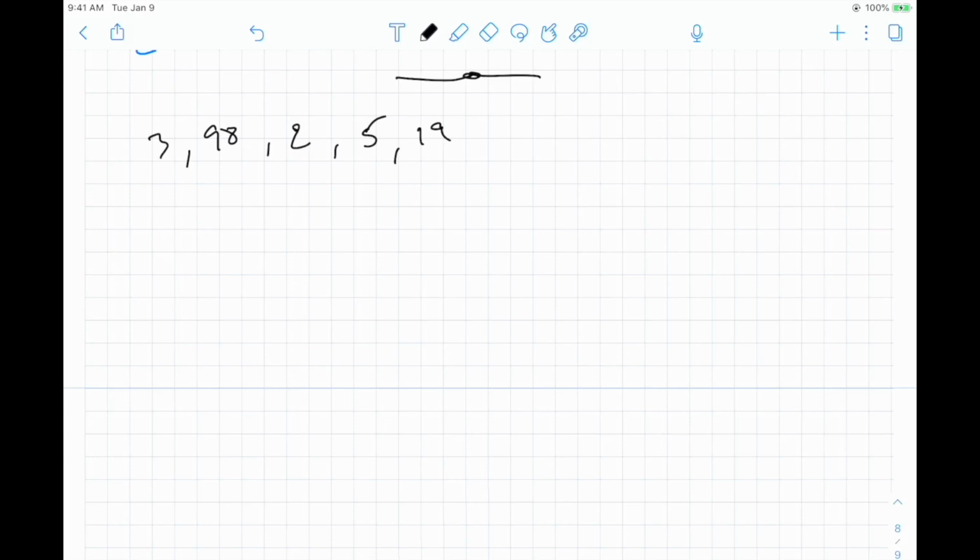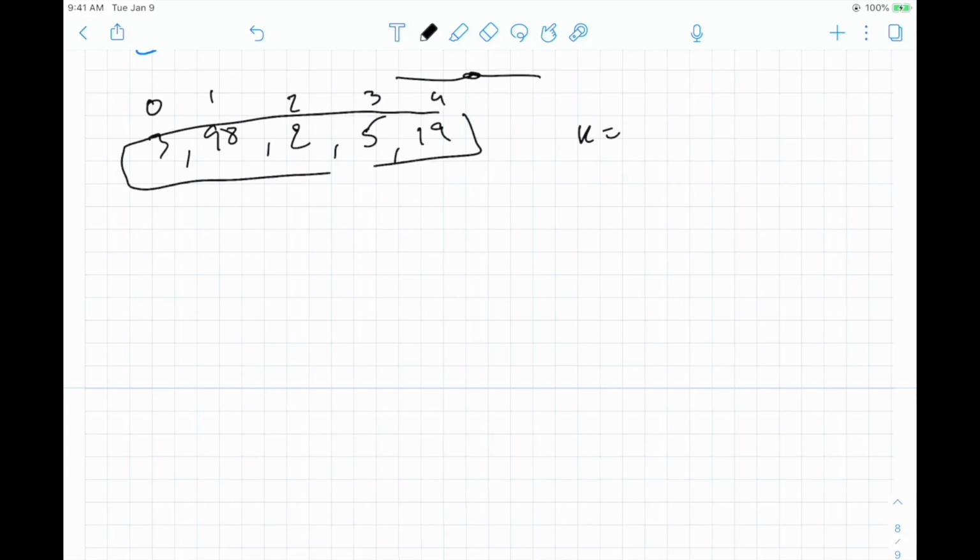Well, the first thing to know is, let's say we have this array, for example, right? And we have k maybe equal to position 2. Okay, so these are the positions and this is the array. Okay, now what's sort of a couple of things we can note?